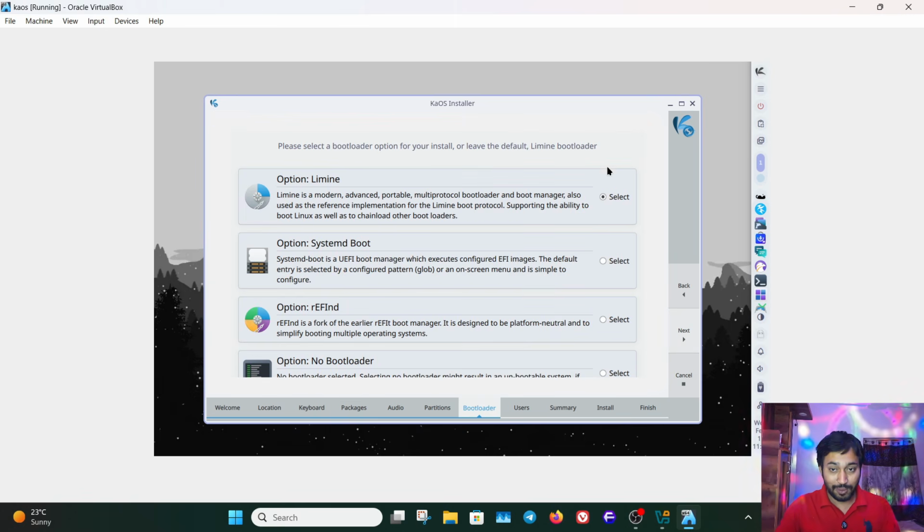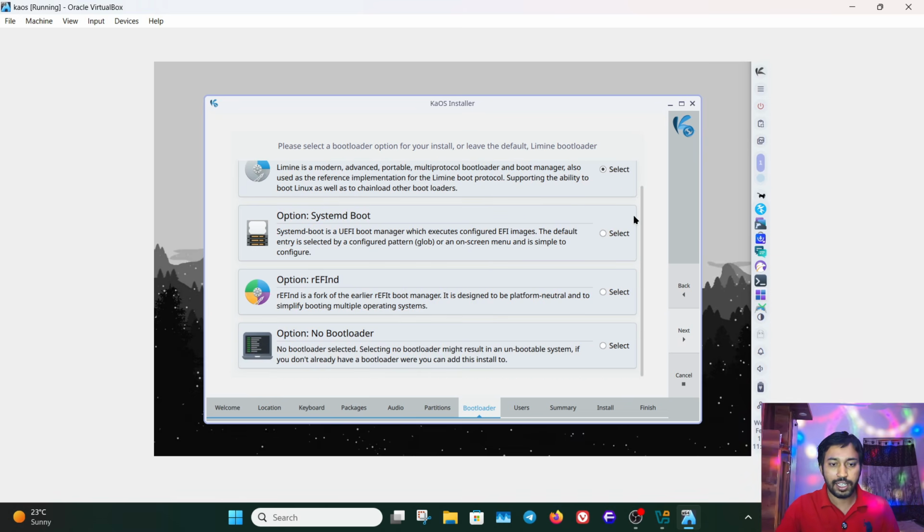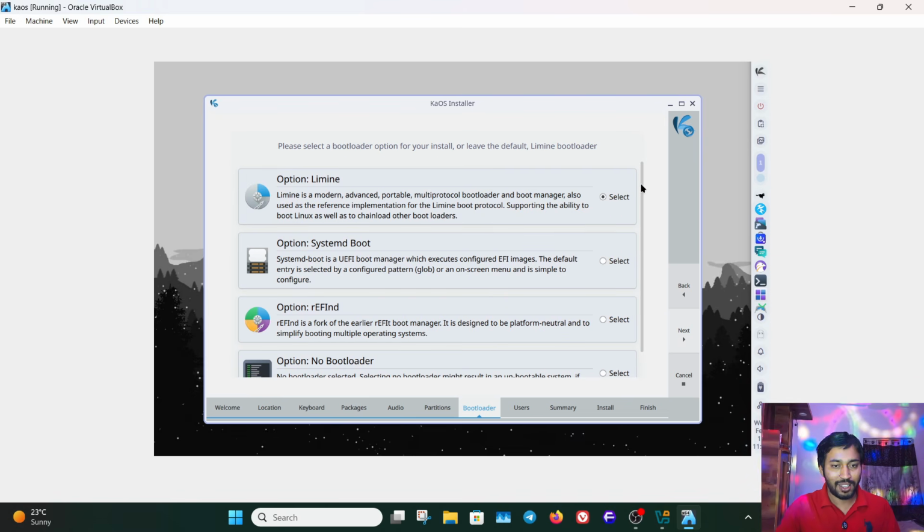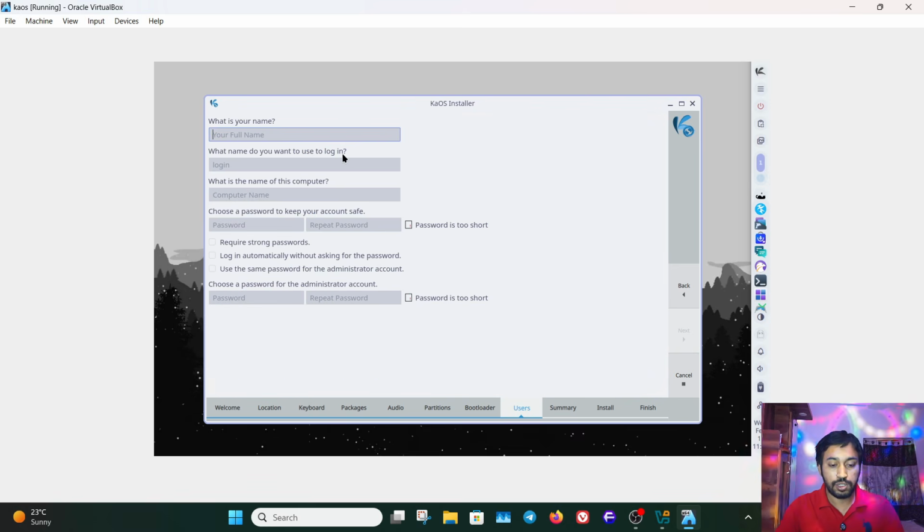And now the bootloader. The bootloader is very important, and the Limine bootloader is really popular these days, because KaOS also now uses the Limine bootloader by default with the BTRFS file system. So I'm also choosing the Limine bootloader. Click next. And now the user: for the administrative account you can choose a separate password.